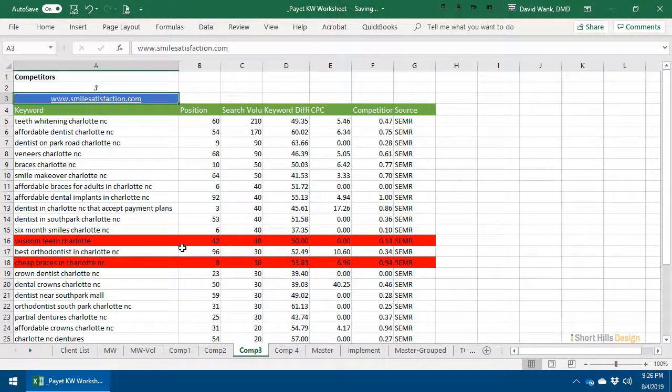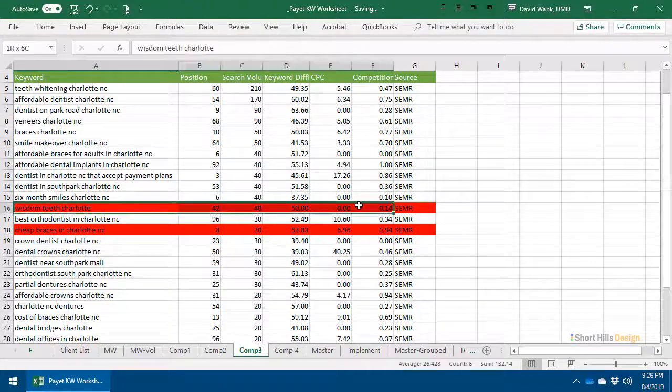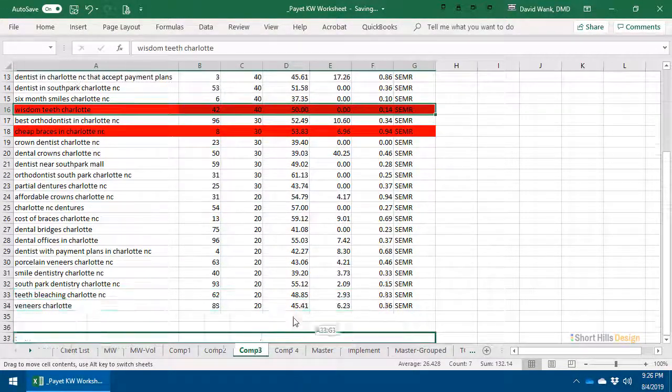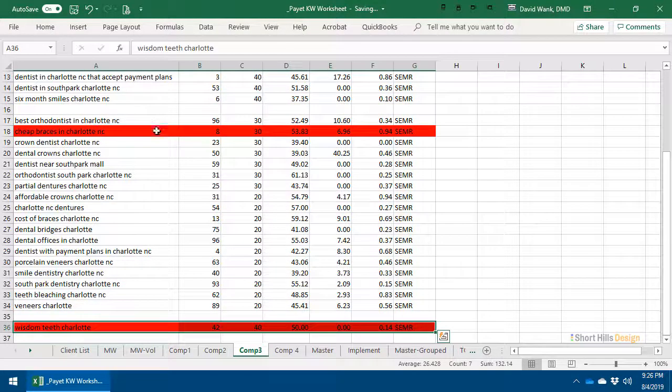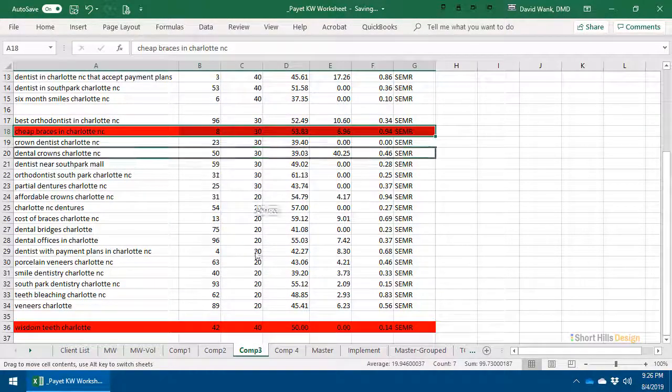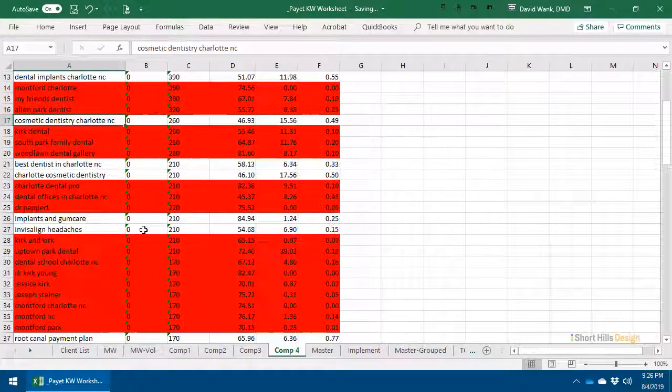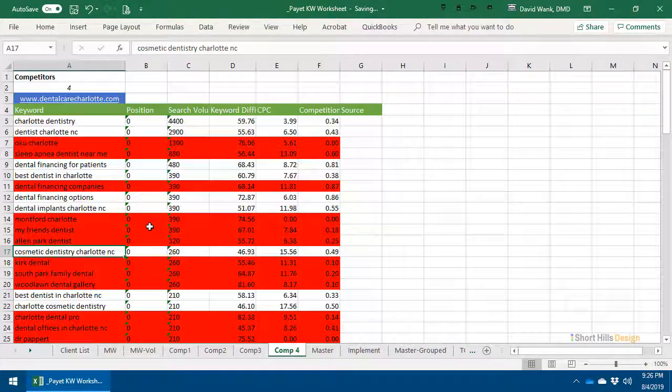And then competitor number 3, same thing here. Wisdom teeth Charlotte, let's get rid of those. And there are duplicates. You can see veneers comes up more than once, and we're going to take care of duplicates in a moment. And yes, this is a different color red, but that's okay. Let me clean this one up. This is going to take a minute. I'll clean it up and then I'll be right back.